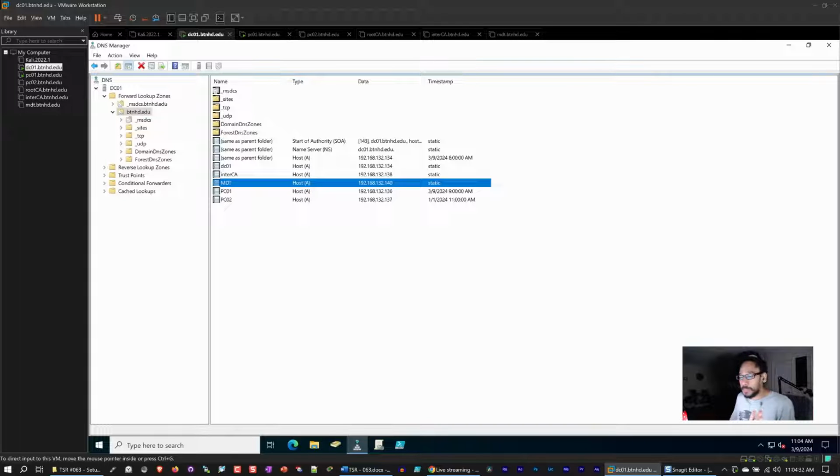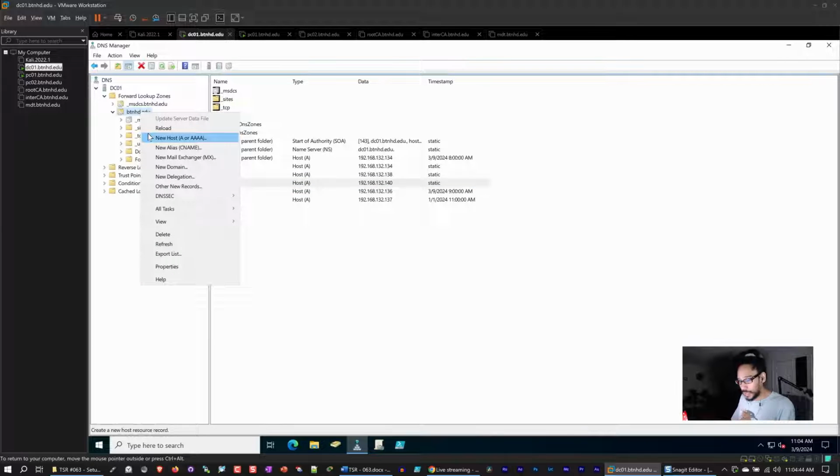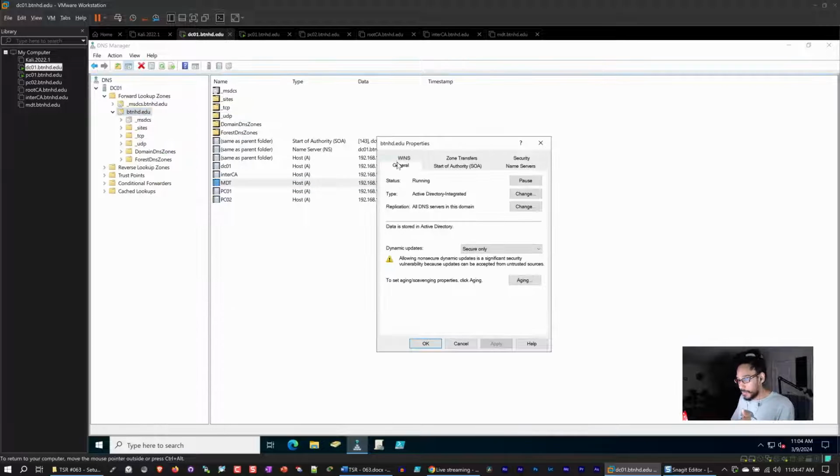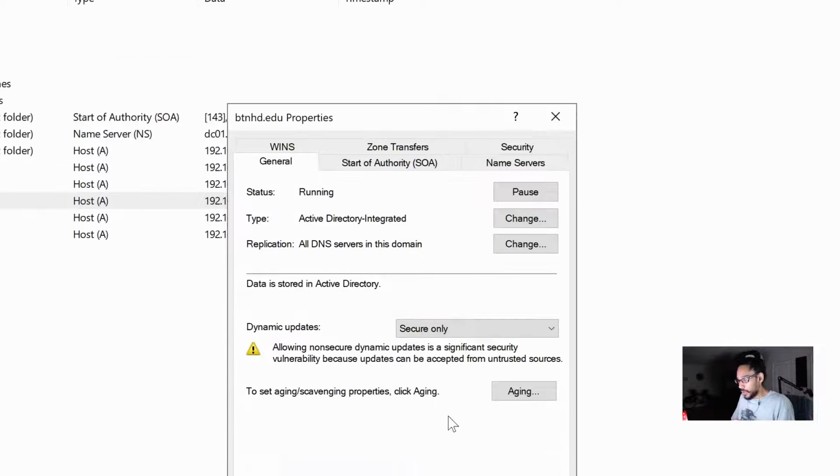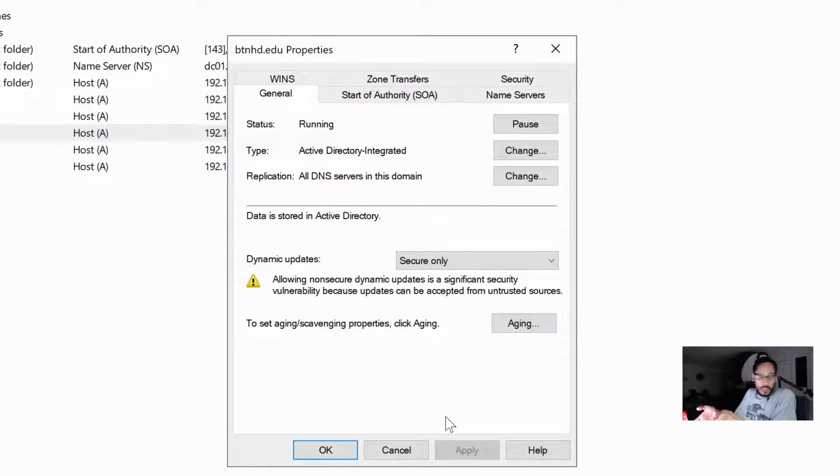This is super simple. On your DNS, on the folder that shows your domain, for me btnhd.edu, we want to right click on that folder. We need to go into Properties. Within Properties, the first tab, which is General, I'll show you real quick. There goes the option, aging.